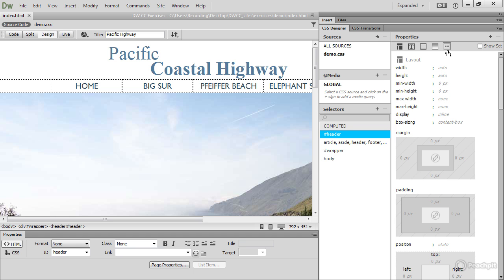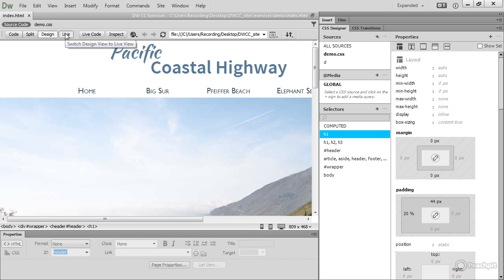One of the main features of the Properties pane is the use of visual tools like this one here for margin and this one for padding. They make common tasks more intuitive and designer-friendly. Let me show you how that works. I'm going to turn on Live View by clicking the Live button here. And then I'm going to click inside this heading here to select it.